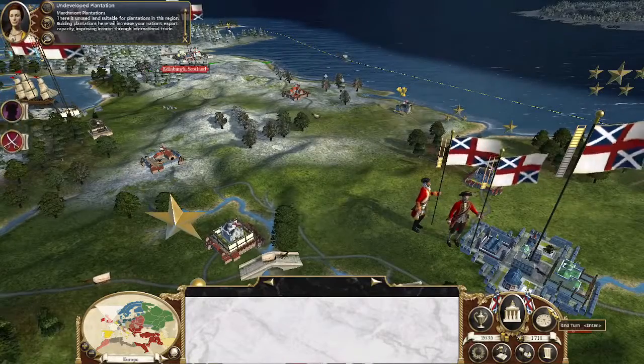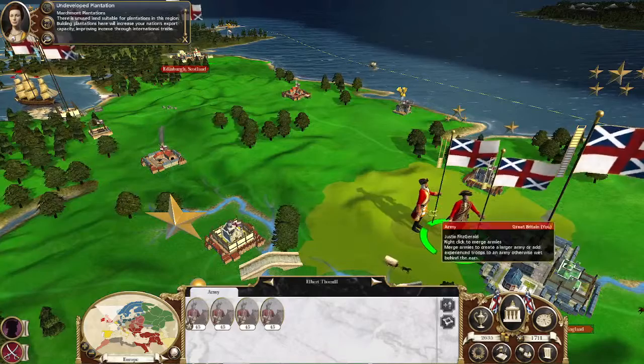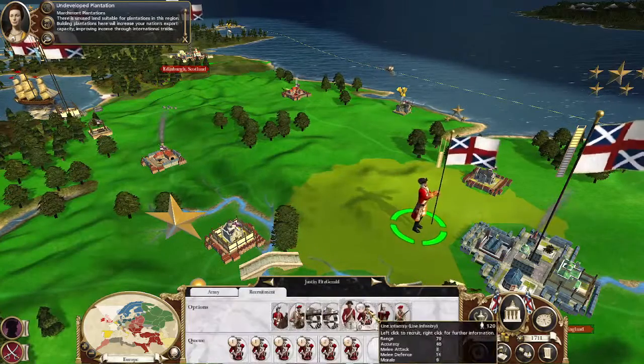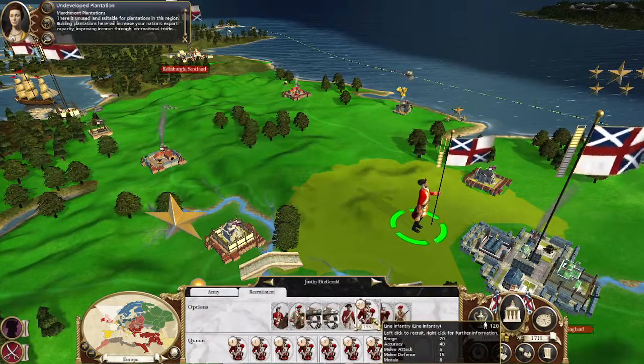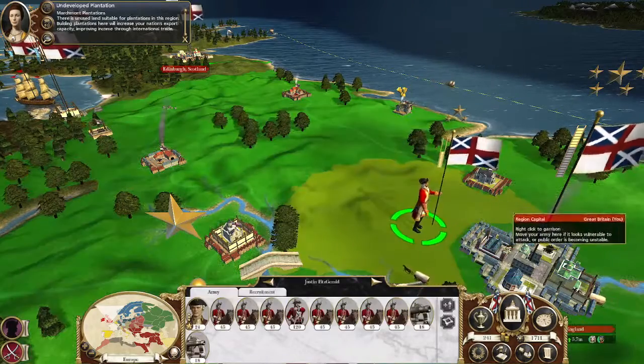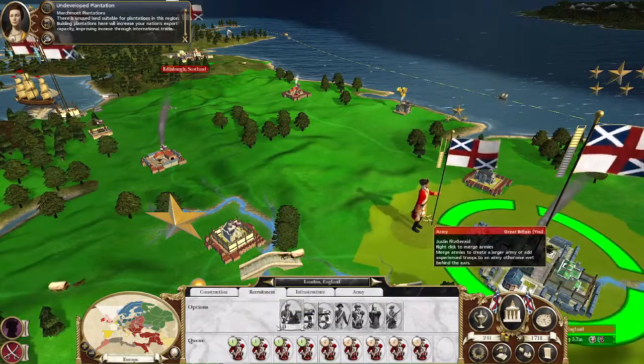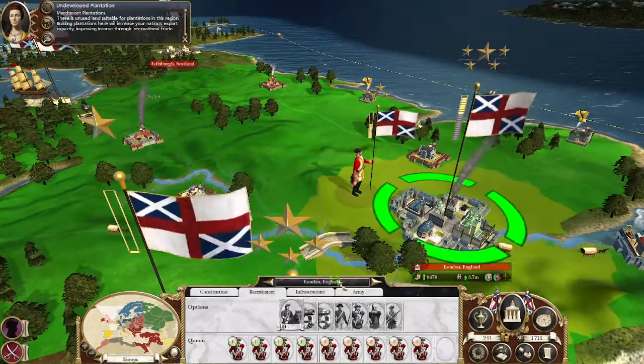There is unused land suitable for plantations in this region. Building plantations here will increase your nation's export capacity, improving income through international trade. Your humble servant. Sir, your orders?